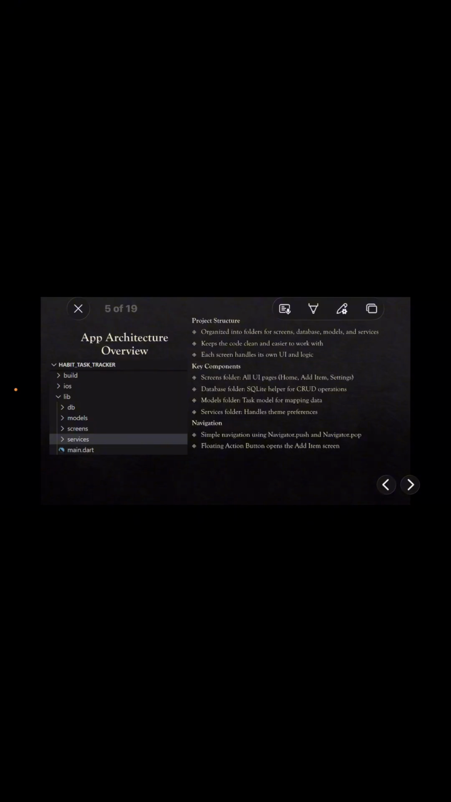For navigation, I use simple Flutter navigation with push and pop. The floating action button on the home screen opens the add item screen, and when you save a task, it pops back and refreshes the list.